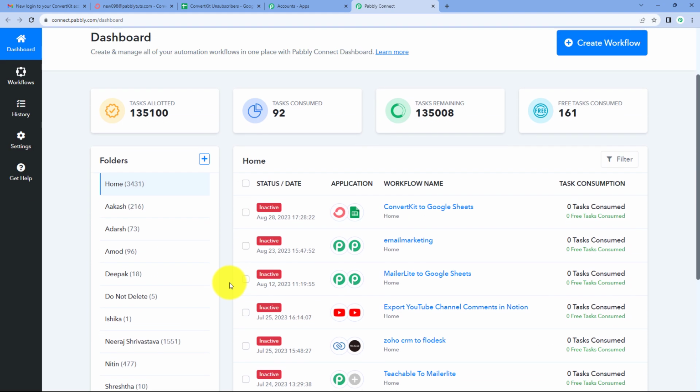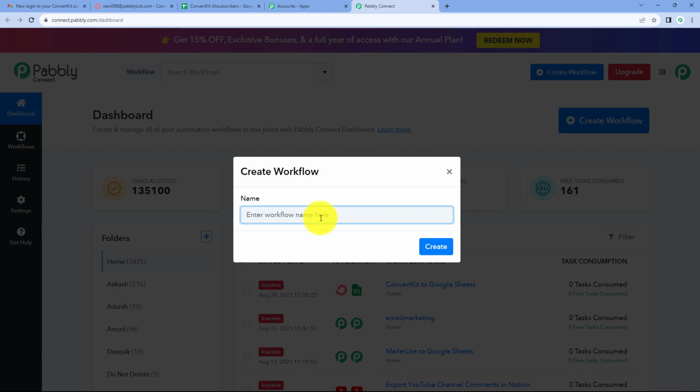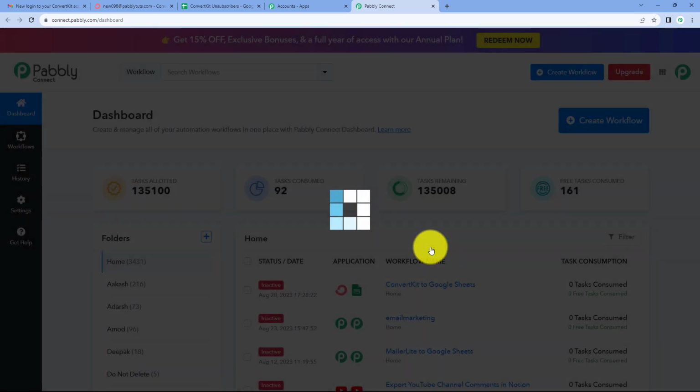Here we can find all the workflows which we create, and to create a new workflow, we have to click on this create workflow option given on the right corner with blue color. So let's click on it. And now a dialog box has appeared in front of us, which is asking us to provide this workflow a suitable name. So let's give it a name as add ConvertKit unsubscribers in Google Sheet. So I've given this particular name to this workflow. Now after giving the name, let's click on create.